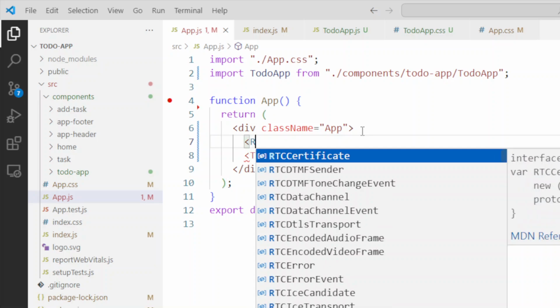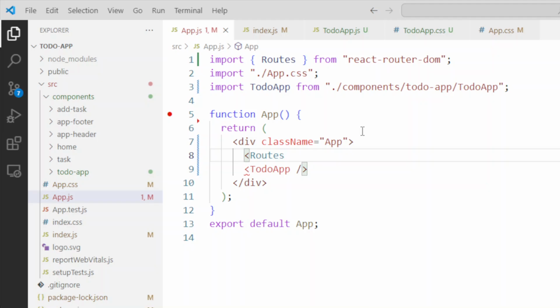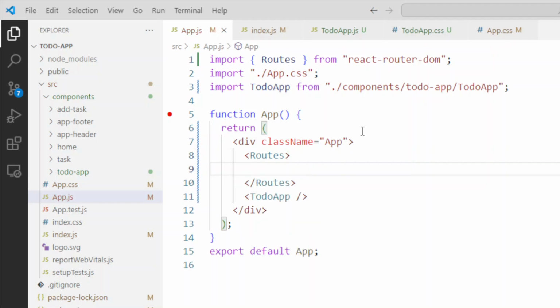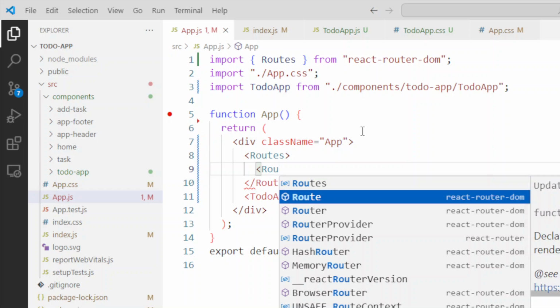Sorry, it should start with a capital R. As you can see, it is getting imported from React Router DOM, and it should wrap all your routes. So the third component that we are going to use is Route, and Route has two props. The first one is path, the URL path for the route, and the second one is the element, which is basically the component that you want to render whenever there is a path match.